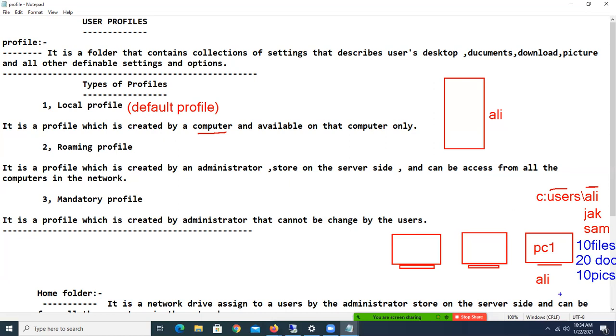Once he logs off, what happens here? Whatever data he saved is stored on the machine where he logged in. Means it is available only on that computer. So when Ali logs off from this machine, whatever he saved on the desktop, documents, downloads, and the settings which we have seen. Profile doesn't mean only desktop. Profile gives you the information of documents, downloads, pictures, music, we have multiple settings. All the settings of the user are saved on the machine where the user logs in.